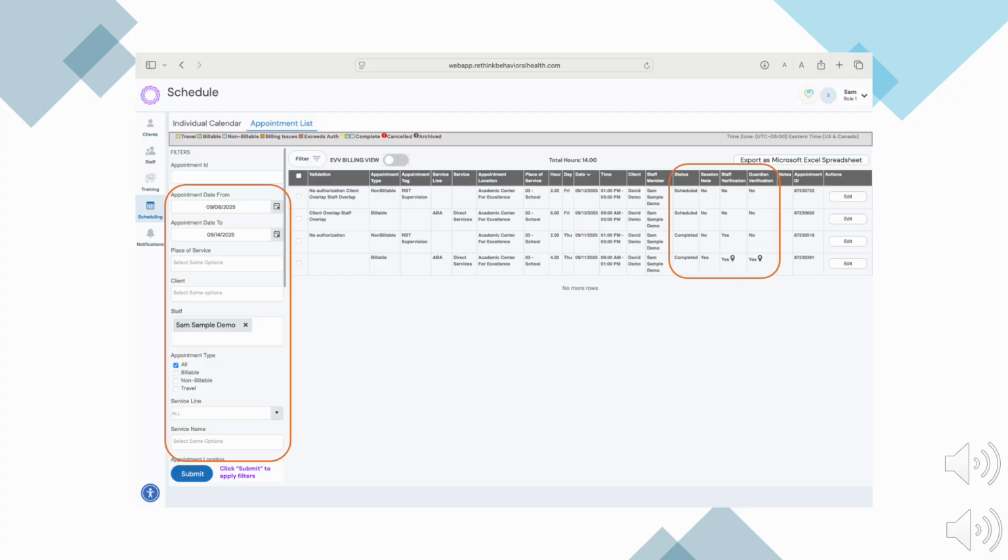It's also a good idea to use this feature during payroll. Since we pay on the 1st through the 15th and the 16th through the end of the month, you can filter by those date ranges to review your visits and estimate your paycheck. Just remember that the total hours shown will include both billable and non-billable sessions, so make sure to look at the breakdown. And that covers the Scheduling tab.